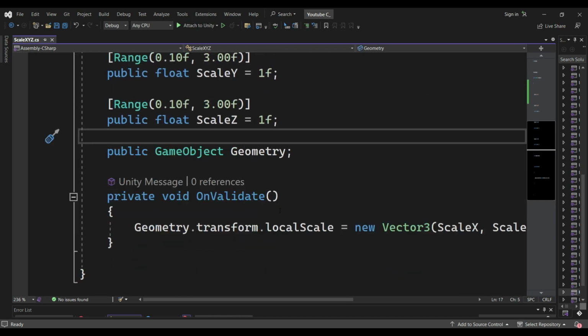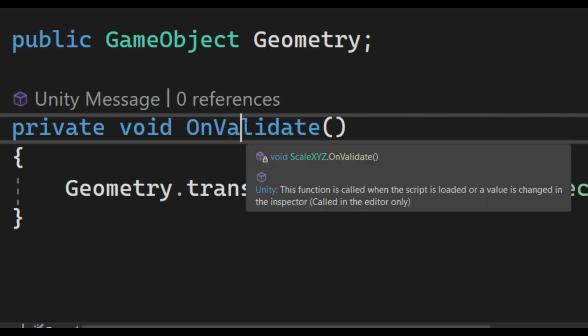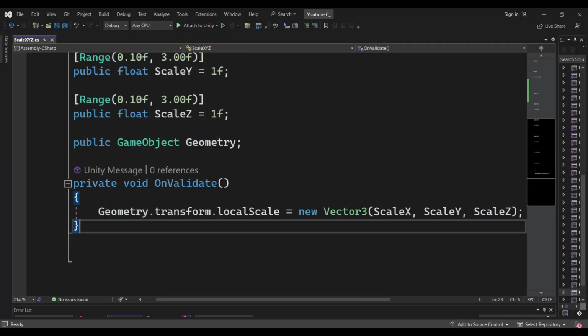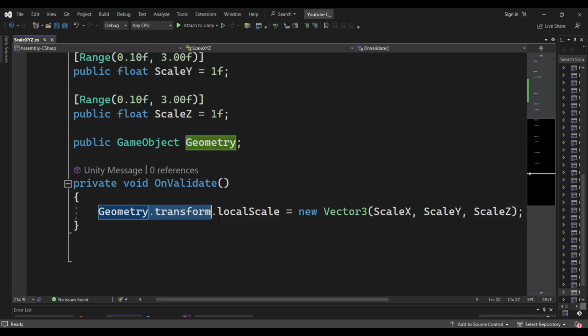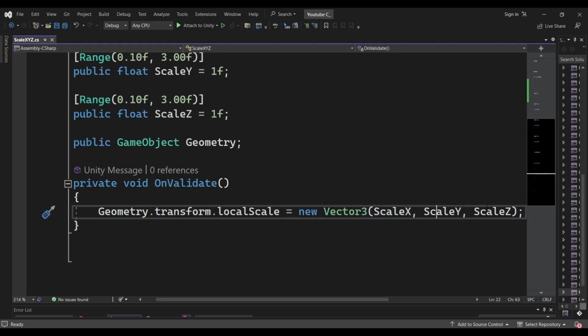Now, what you have to do in the editor is to write a private void OnValidate. And the most important thing about OnValidate is this function is called when the script is loaded or a value is changed in the inspector, which is exactly what we need. To scale the geometry, we easily have to say .transform.localScale, and a new Vector3, which is going to define the scale X, Y, and Z.